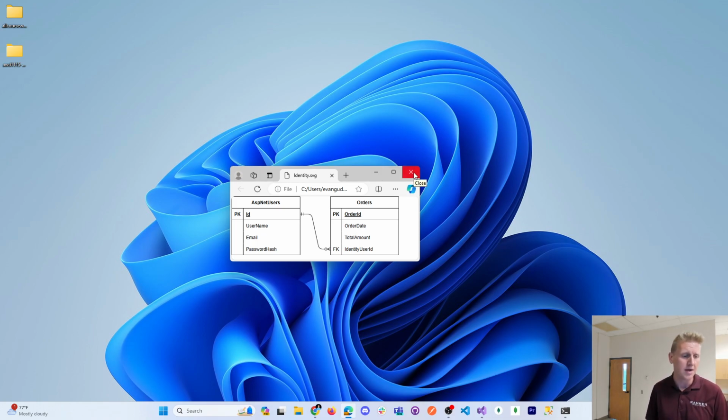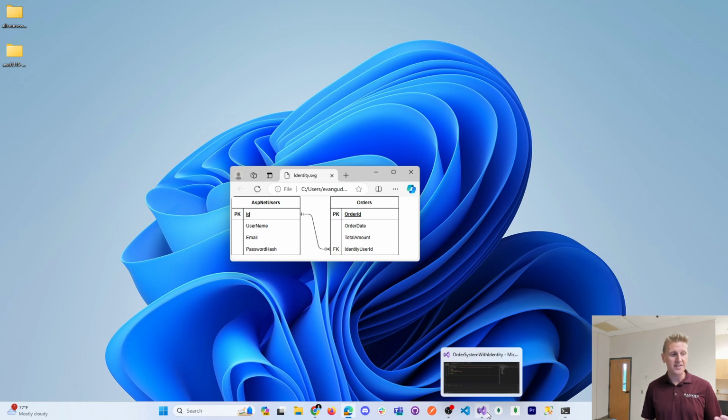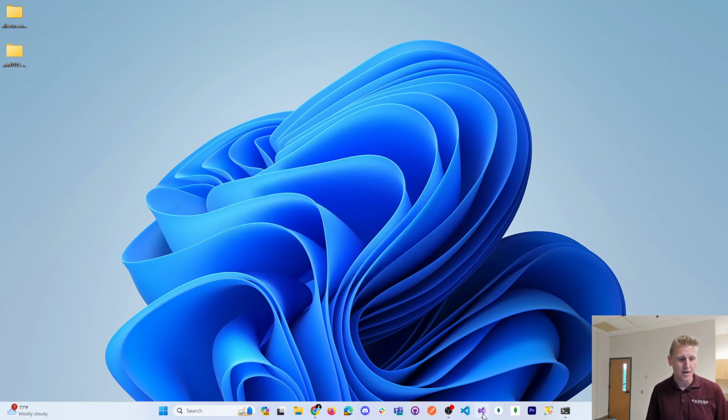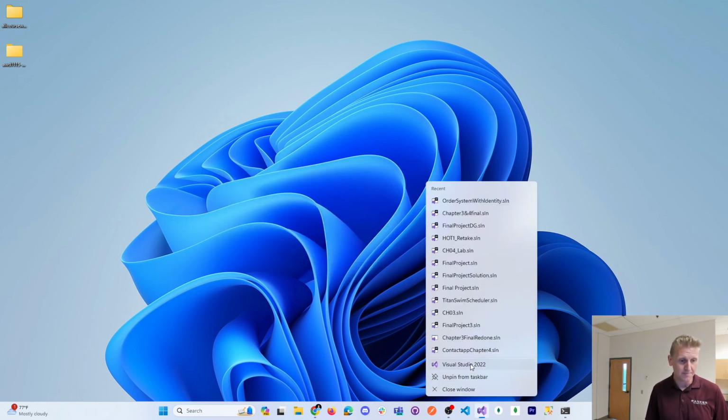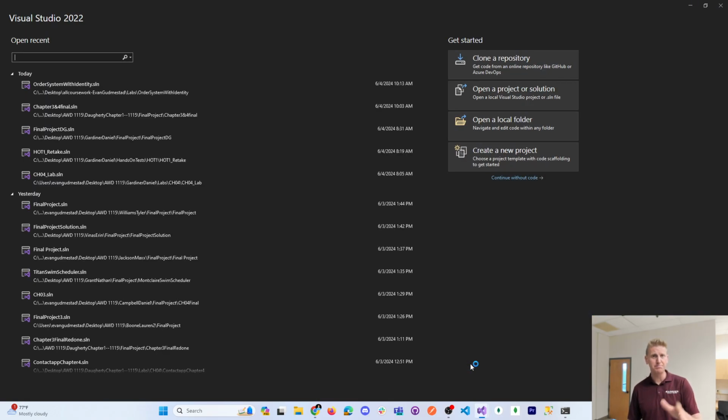So I wanted to make this quick application, this one-to-many that performs CRUD on orders with the built-in identity system. So that's what we're going to build. Should be able to whip this together relatively fast. Please code along.